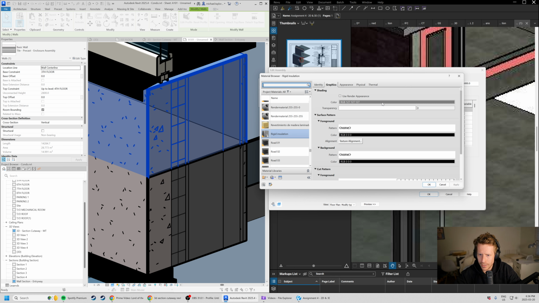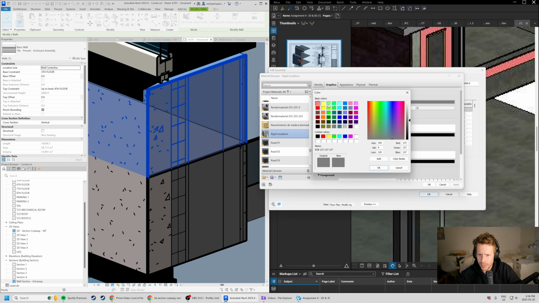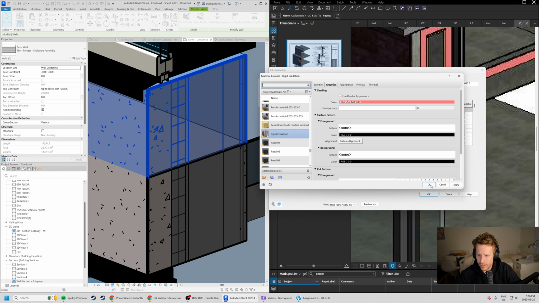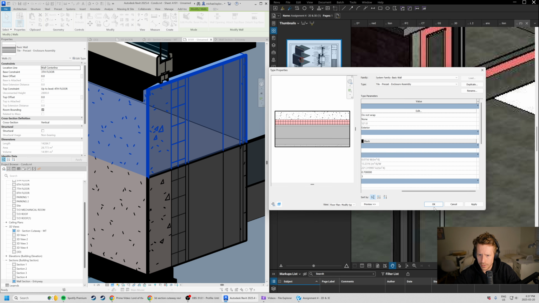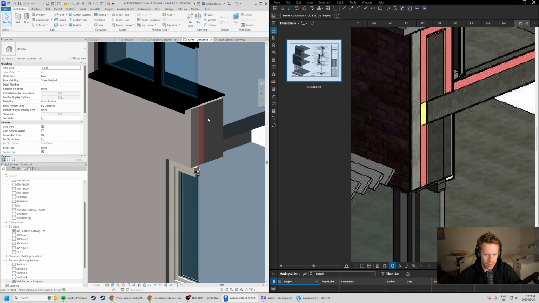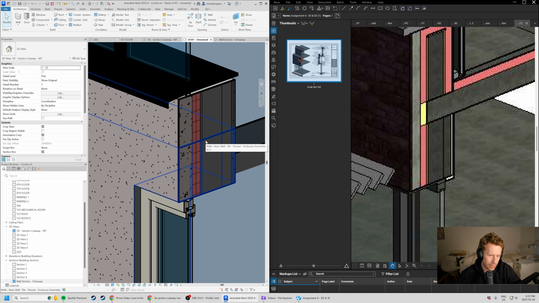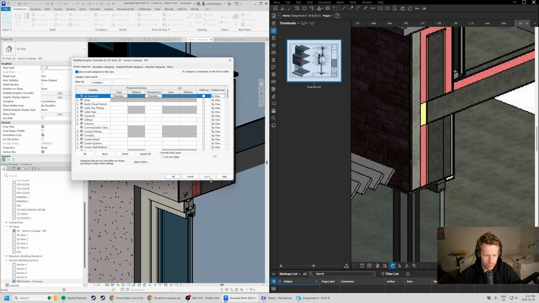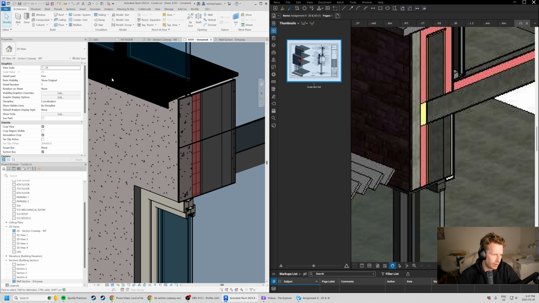Let's see if we can make this a lovely, lovely little pink here. If I hit OK, let's see what it's going to give me. It's going to give it to me in 3D as well. Exactly. Perfect. So now we've got this pink. The pink is there. So if that's part of the exercise, wonderful. So I can't actually change it in the visibility graphics like I was planning.